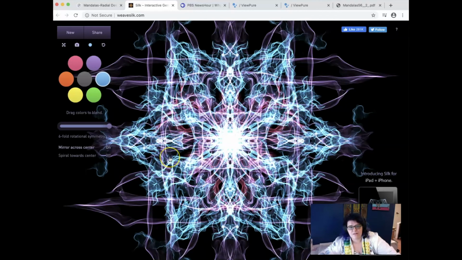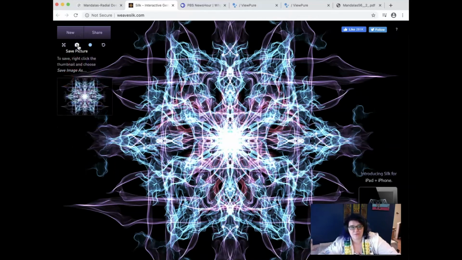And if you really like something, I mean, this is a pretty cool image, I am going to click the button that looks like a little camera that says Save Picture, but this is important. It's not saved yet. If you click off this website, this gets destroyed. Do you see this little tiny version of it?